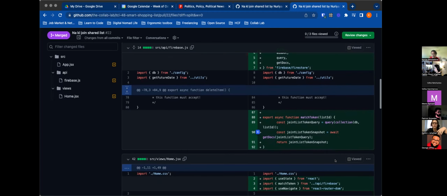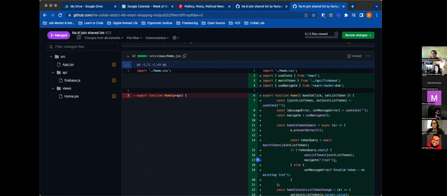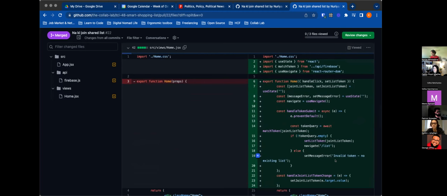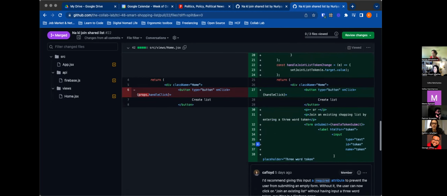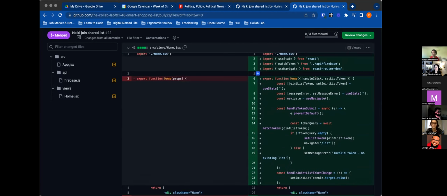And what that allowed us to do was, when the person typed in that three word token and hit enter, they would see the items come up that were in that list. We also made sure that we had an error message if there was not a token in the database that matched, and then it just says invalid token, no existing list. And yeah, I'll pass it over to Nuria to give you a visual show.